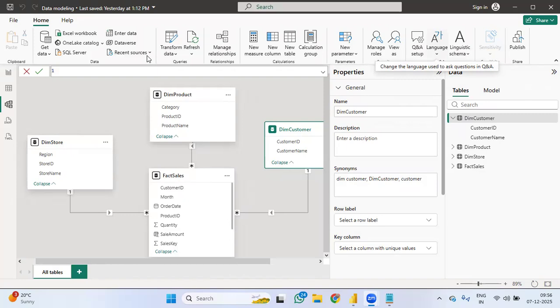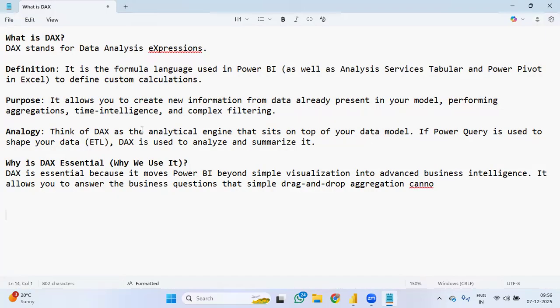In this tutorial, let's see what is DAX and its importance. DAX stands for Data Analysis Expressions. It is a formula-based language used to define custom calculations. DAX is a formula language used in Power BI as well as Analysis Services Tabular and Power Pivot in Excel to define custom calculations.